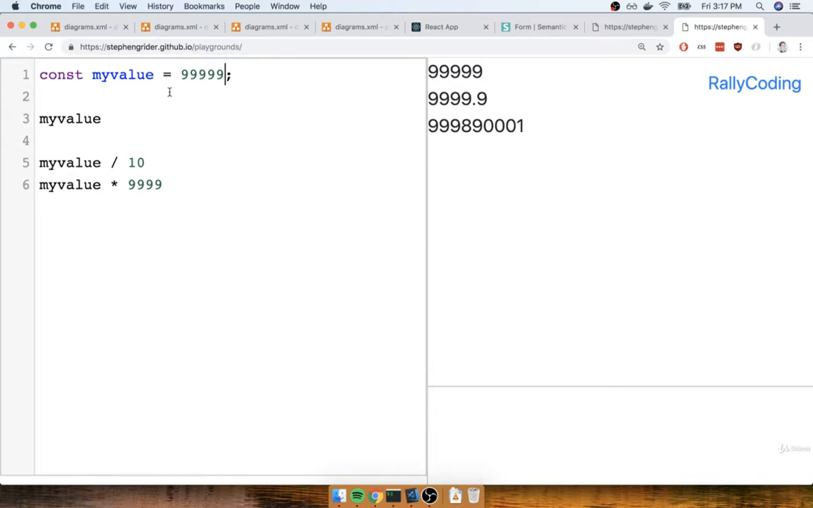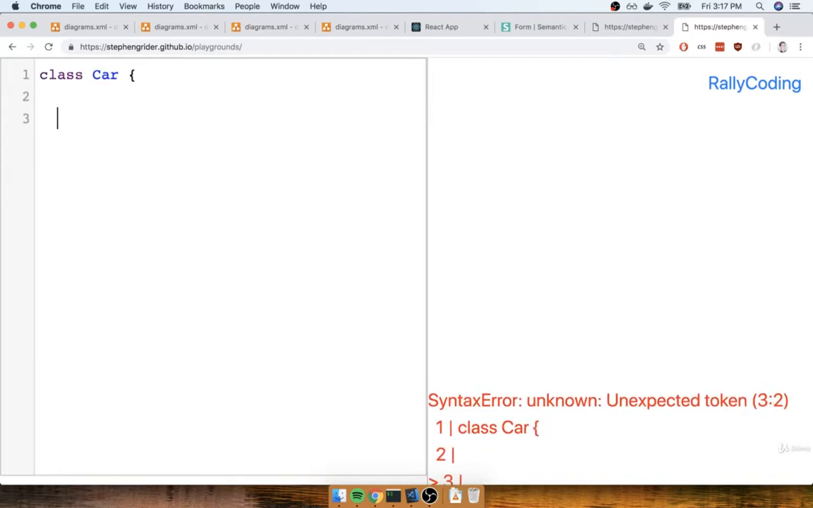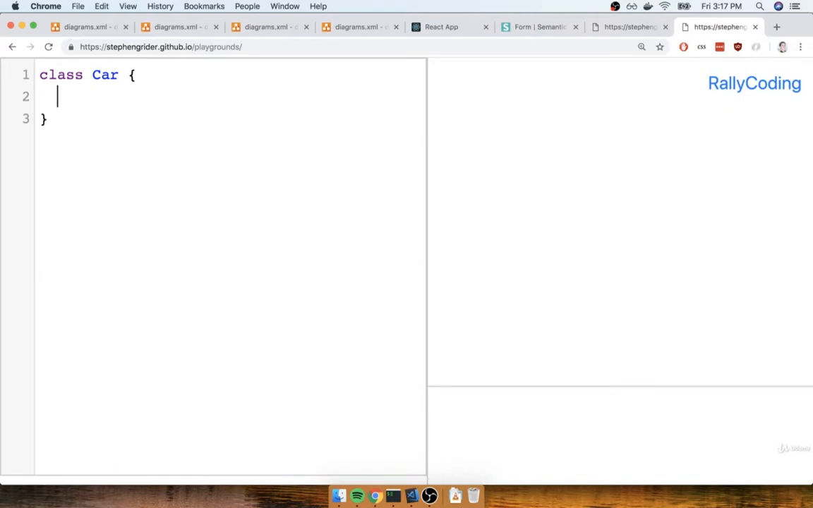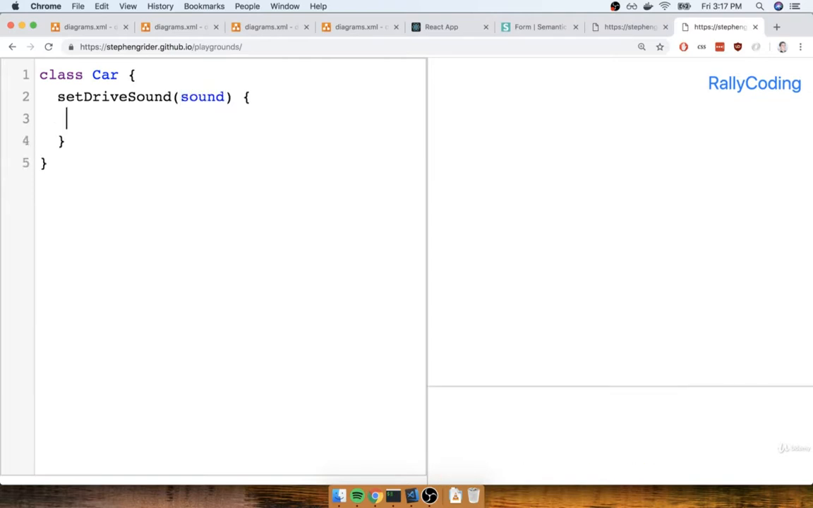So this is just a little tool that we can use to very easily see values printed out for any given expression. Okay, so now let's get a good example of how the value of this works inside of a class and how it gets determined inside of a method. I'm going to create a little dummy class here called Car. And inside of it, I'm going to add two different methods. I'll say setDriveSound. That's going to be a function that gets an argument called sound, and I'm going to assign it to this.sound, like so.